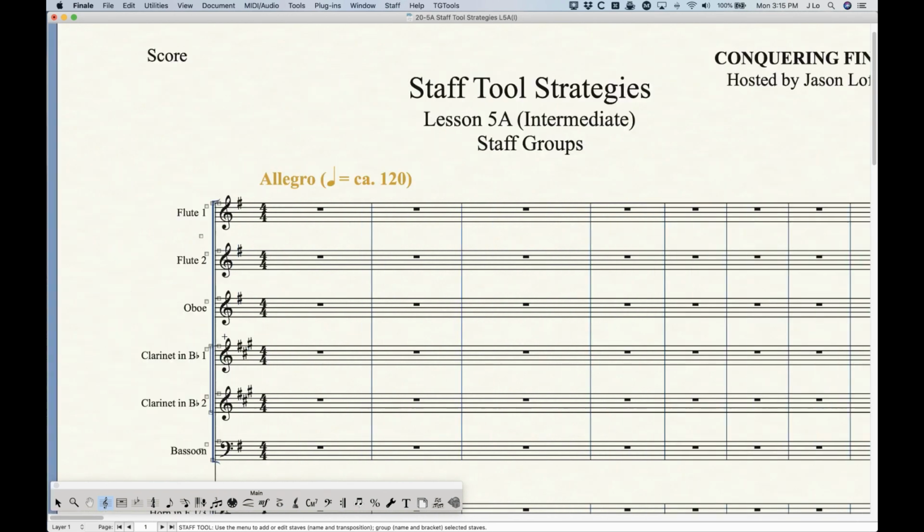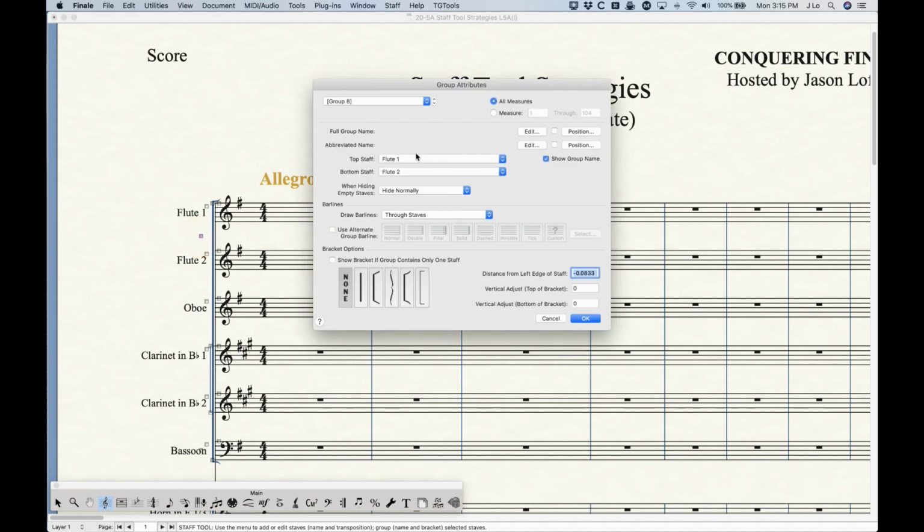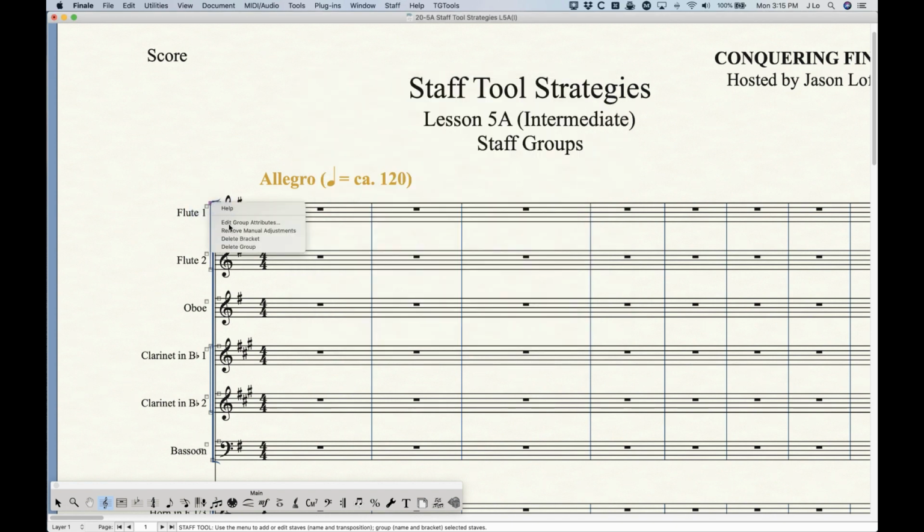And when you delete, the bracket actually goes away, but the group remains. So now you'll see this middle handle here, which will show you that you do have a group for flute 1 and 2. It's just that now instead of this bracket being chosen, you have the none option checked here. So there's two different options when you do this: either delete the bracket or delete the whole group. Just make sure you know what you're doing.